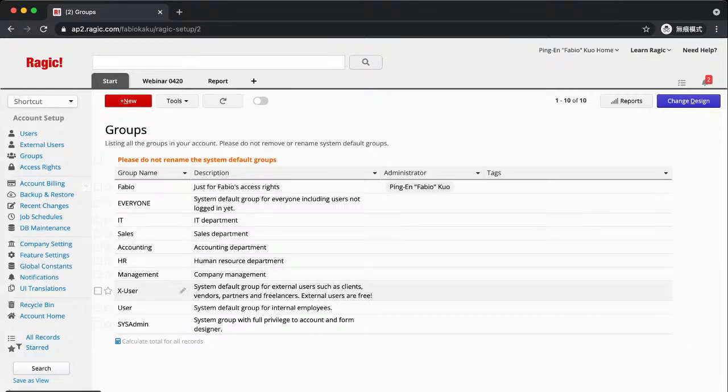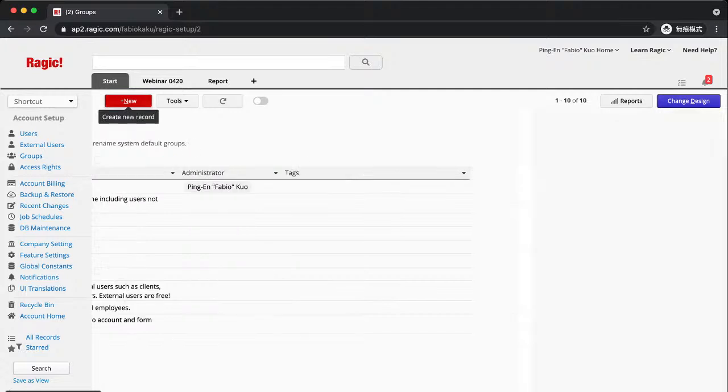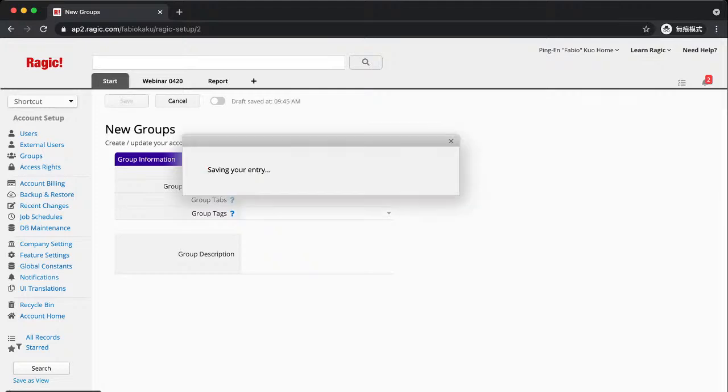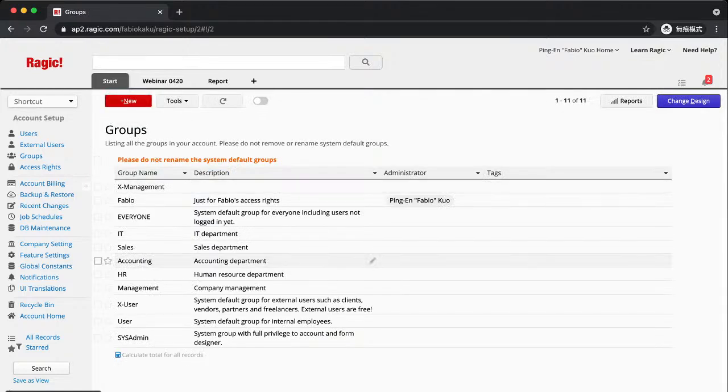And if needed, you can create new external user groups. So for example, if I need another external user group, I'm just going to add a name called X management. Click on save. So this is an X management group, then this is an X user group. Both are external users groups because they start with an X dash. And by default, this is added to the users group, because your users need to be assigned to a user group in order to have access rights to any of the sheets.